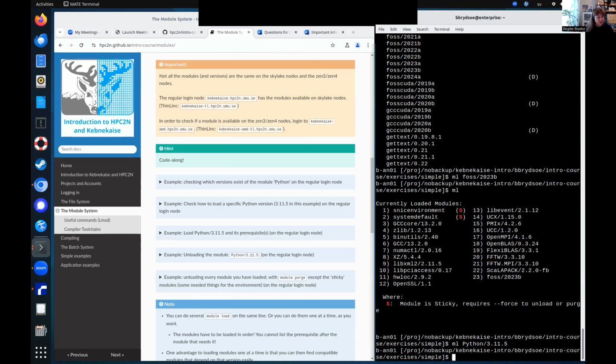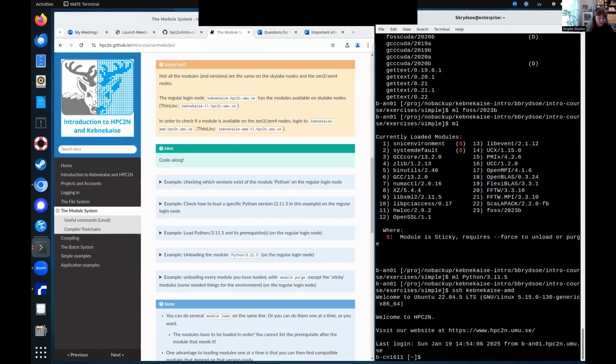I was previously talking about the Kebnekaise-AMD node, and let's go ahead and log into it. Since I'm already logged in to Kebnekaise, I can just log in with kebnekaise-amd. I don't need to give the full name or the domain, since I'm already inside the domain. And I am now on that login node, and you can see it changed. This is a different node. This is the AMD login node, and this was the regular login node.